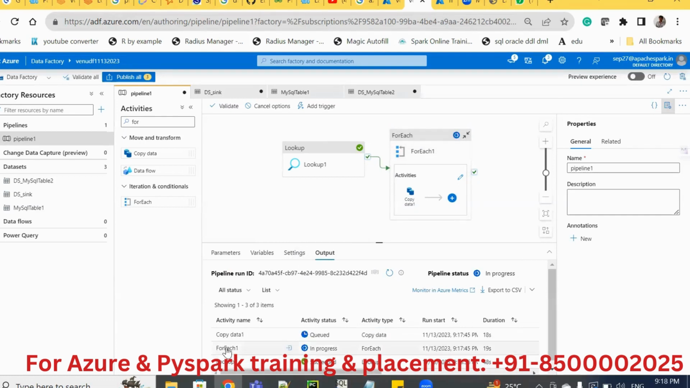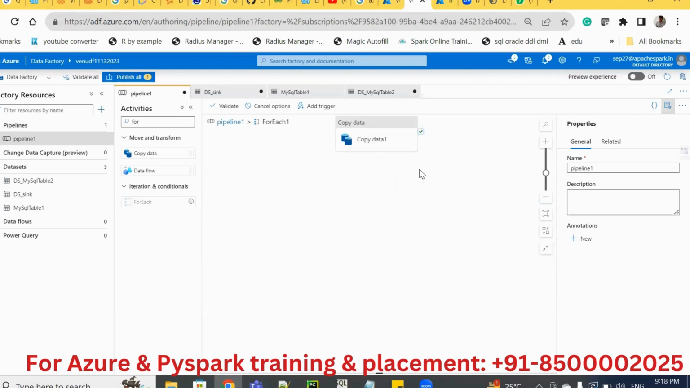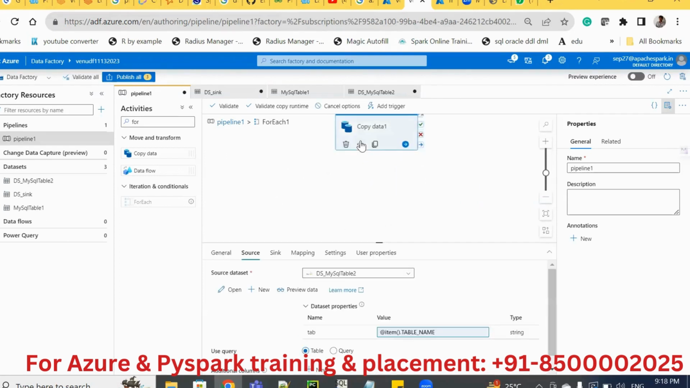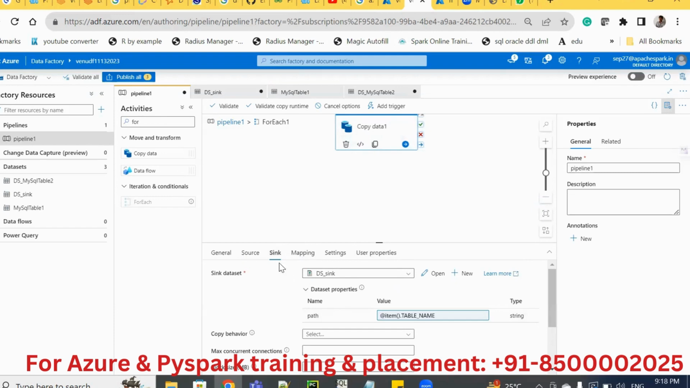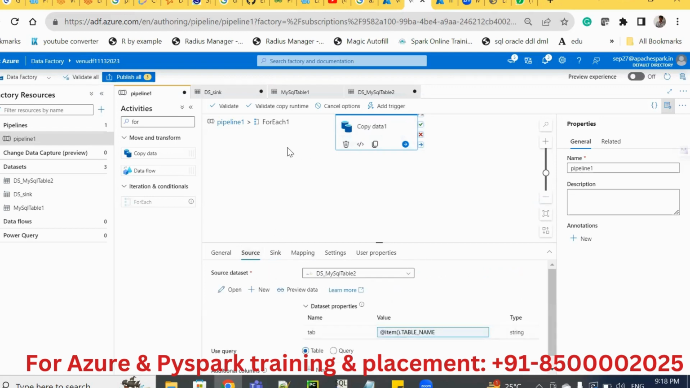Now, second activity, for each and copy. This is for each. Within the for each, one by one, internally it is copying right now. I want to read a table. Simply input data, output data I want to use. At that time, don't forget to use parameters. Okay. I think now it's working as per my knowledge.